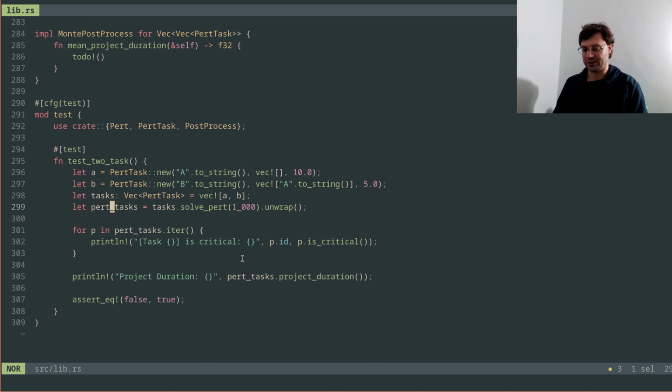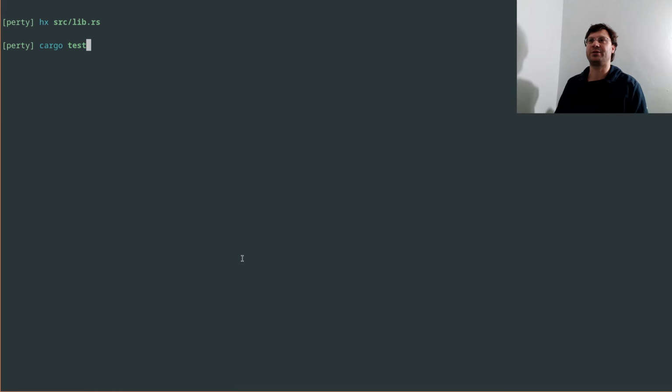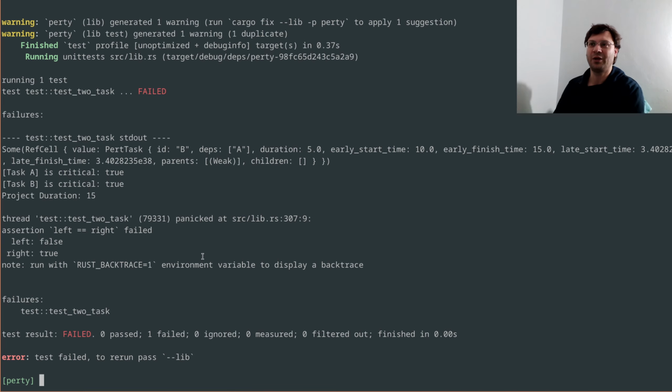So if I just quit out there and do a cargo test, what we can see is here's some of the analytics that we can get. So task A, is it critical? Yes, it's true, and the same with B, and the project duration is 15. So that's effectively how the crate works: you impl TryInto for PERT task, we're able to do that analysis and use the implementation to solve the PERT problem, and then we can get some interesting statistics out of that.